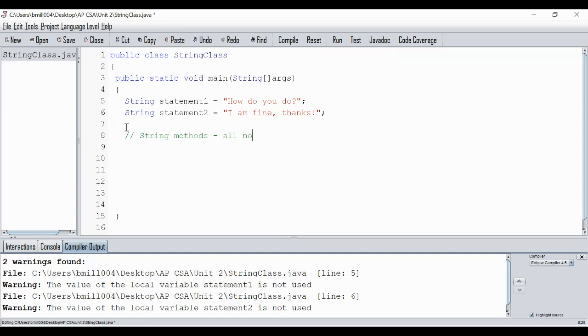These are all non-void methods, which means they all yield something. They either yield an integer, a boolean, or another string. I don't think any of them yield a double. Okay, so the first string method, and again, how do we call methods? We type the object and a dot operator and then the method name. Before we do our methods, we have to look at how strings are made up.